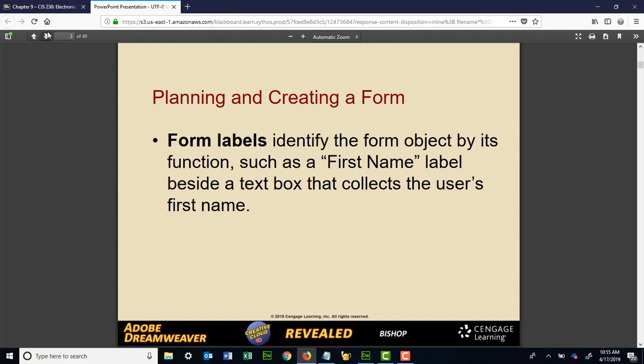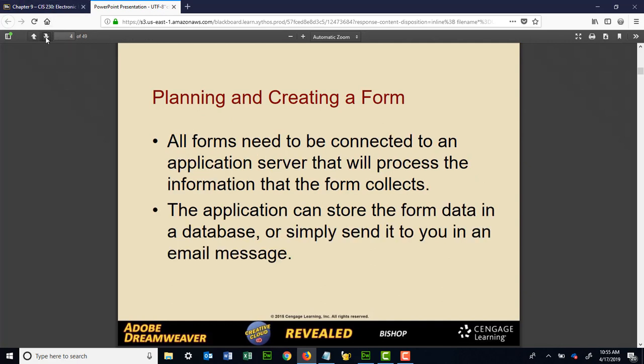Form labels identify that form field or that form object by its function. So if they want us to put in the first name, they're going to put a label of first name next to it. Or if it's just name, it's probably your first and last names together. Address information, city, state, zip, those kinds of items. And those are our form labels.